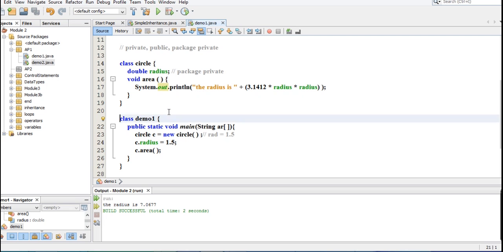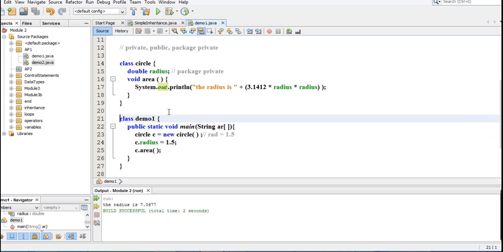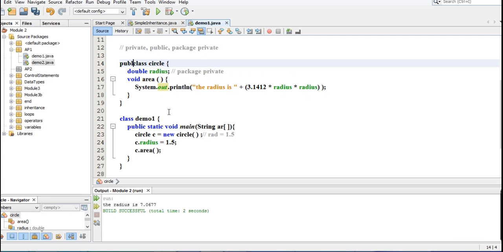Here, since Demo1 has the main method, I can make this class public. Now I'm going to remove this public, then I'll show you what happens if I make the class which doesn't have the main method public. So now I get a small error here. What is this error? This error says that the file name is not Circle.